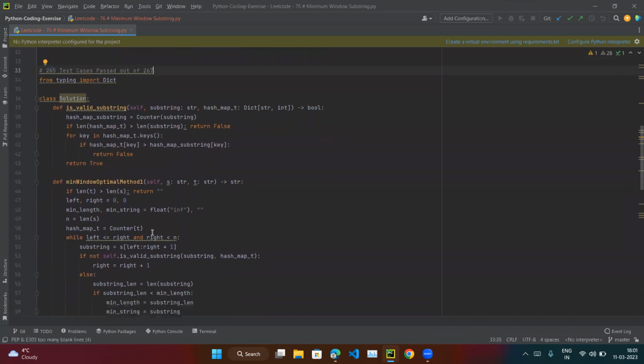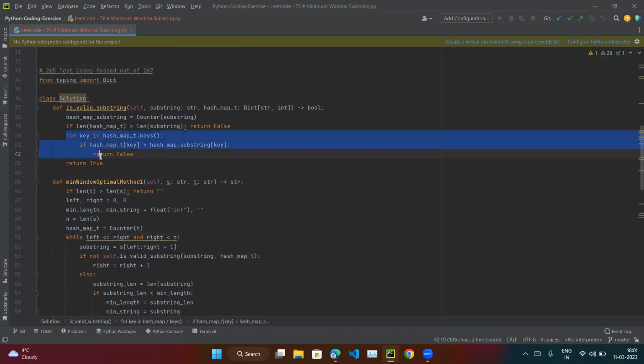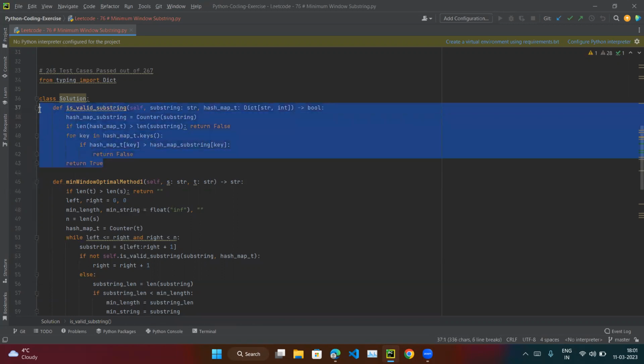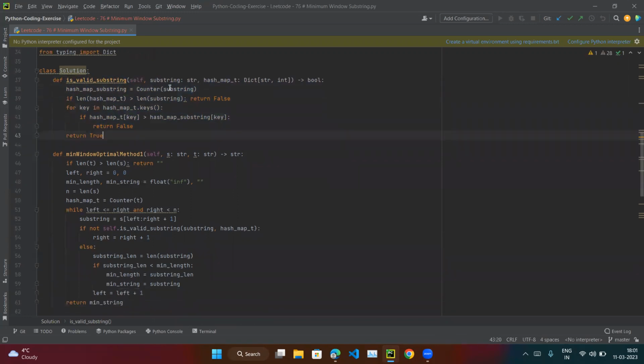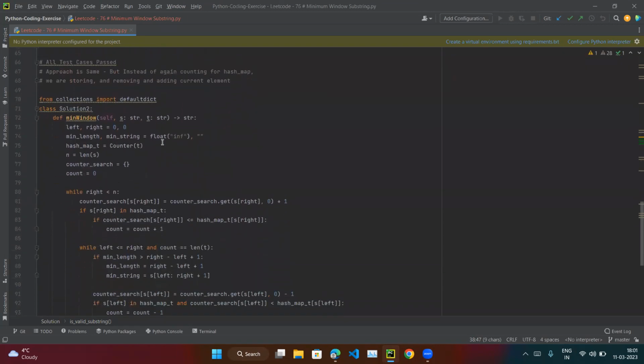But in this case, what we are doing is running one while loop here, which is fine, but there is one for loop here as well, because every time we are creating a substring, we are creating a hash map of the substring. Every time there is a new substring, we are creating a new hash map, and by running the for loop, we are comparing it. So we have to think: can we remove this logic? Because we know we are increasing and decreasing only one element, can't we just update that element?